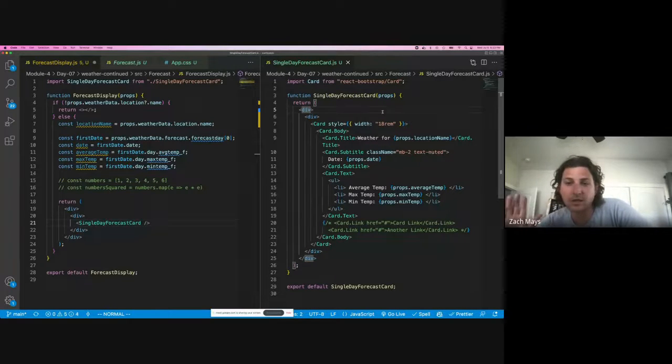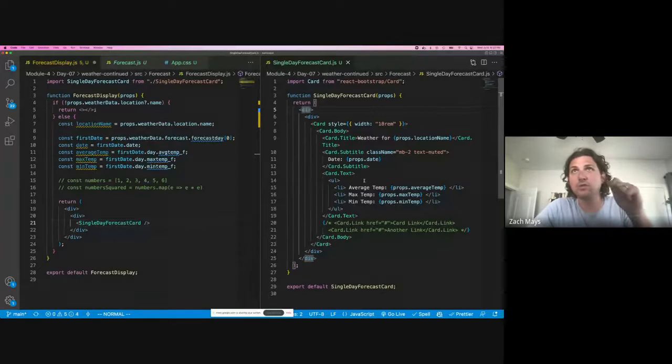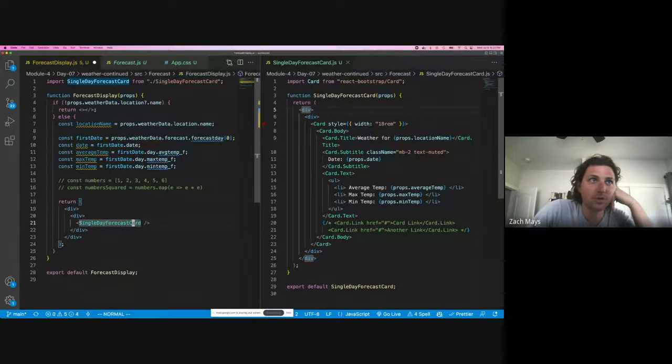But in React, we call these functions that take props and return JSX components. And the way that they show up in your app is not by calling the function, but by rendering the component in another component. And the other component that is going to use this single day forecast card is the forecast display component that we had made, and I'm trying to render it right here. So here's where I'm rendering this single day forecast card component.